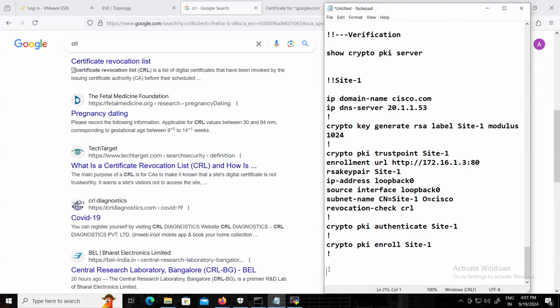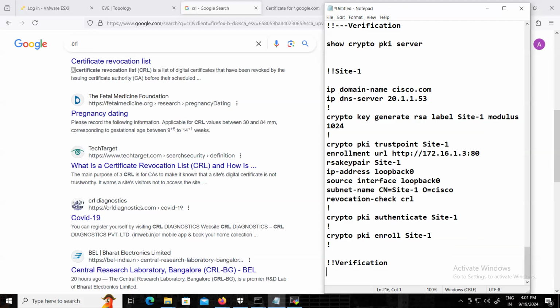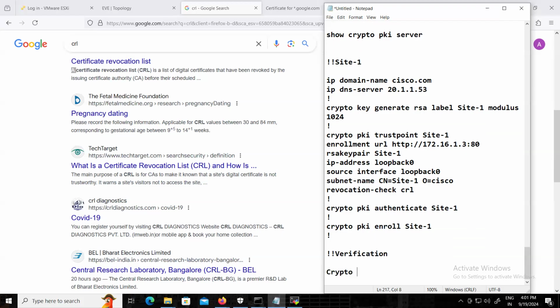The same kind of configuration we can do on site two also. And how will you verify this? Verification, how will you do it?